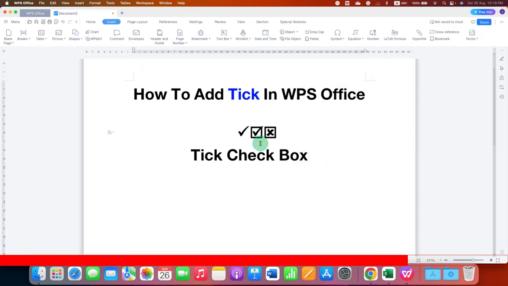The special thing about this tick box is that if you click on it, the tick will go away, and if you want, you can just click again on the box and the tick will appear.